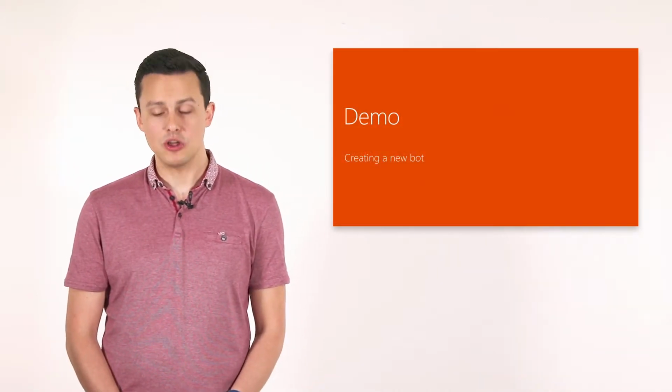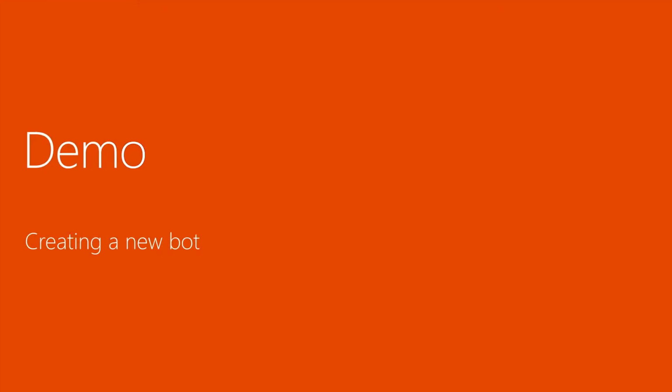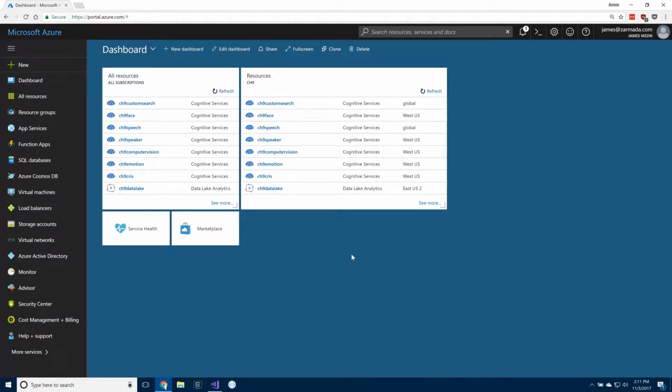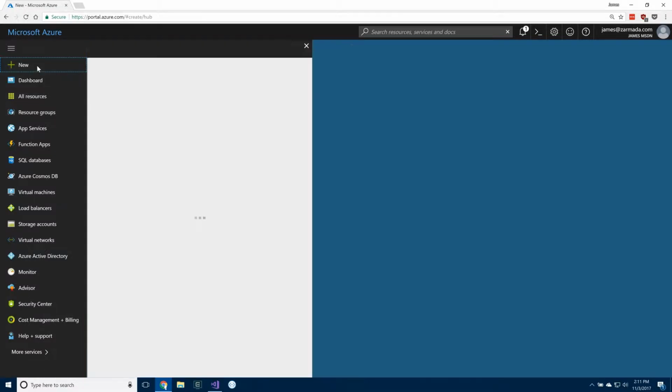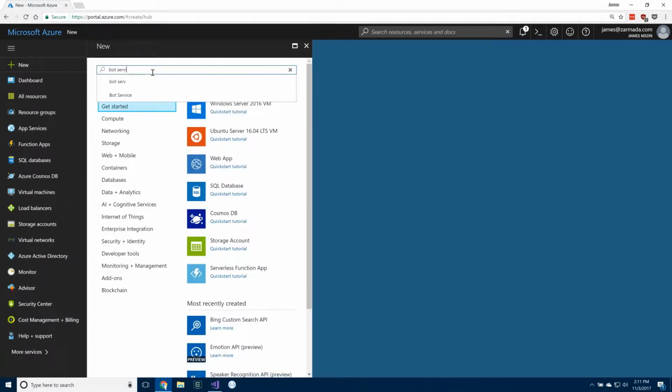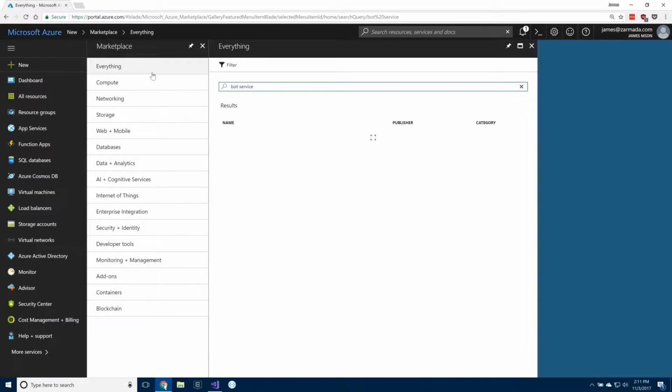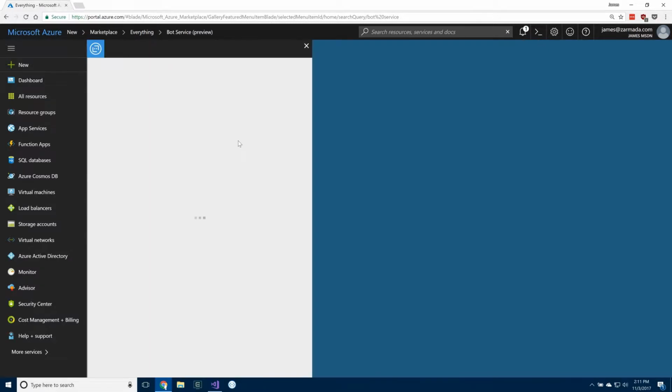So now let's switch over to the demo machine and have a look at how easy it is to create a bot using the Azure Bot Service. Let's jump into the Azure portal and see how easy it is to get started with the Azure Bot Service. We click on New, we search for Bot Service, and we'll click on the top result.